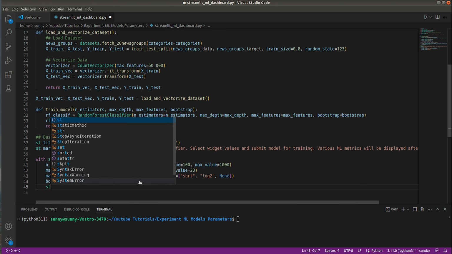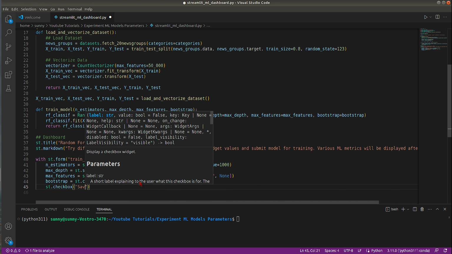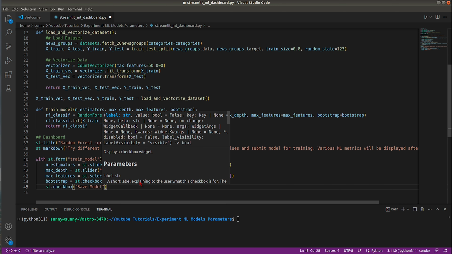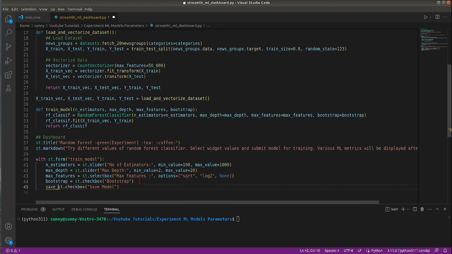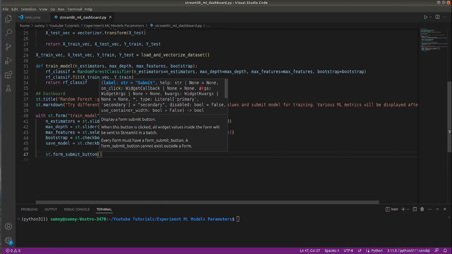Then I will create one more checkbox, which is for saving our model. If this checkbox is selected, then we will save our model. If it's unselected, then we won't save it. Right. So now we have our five widgets ready. Now we need to include a button. We can create a button using st.form_submit_button. If you are not using a form, then there is a direct button function.